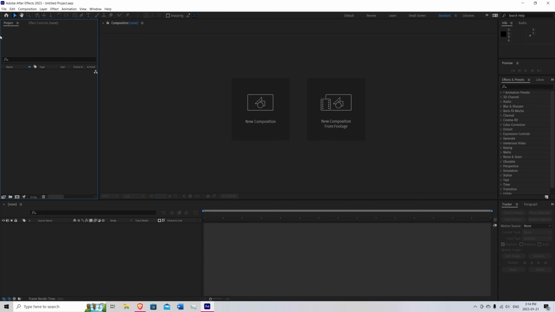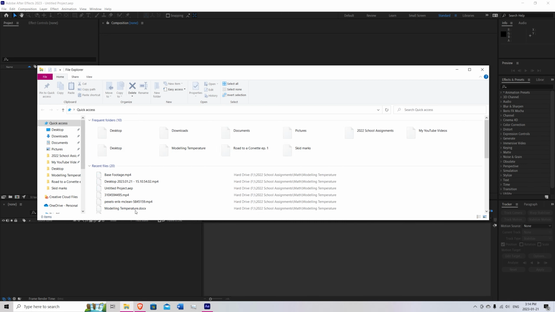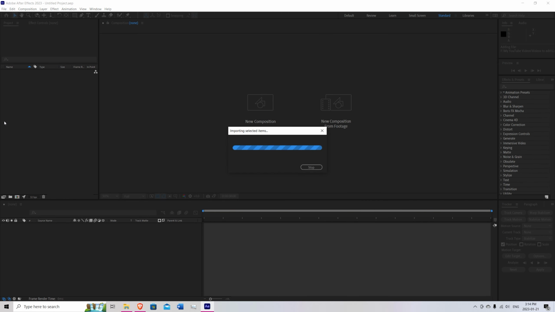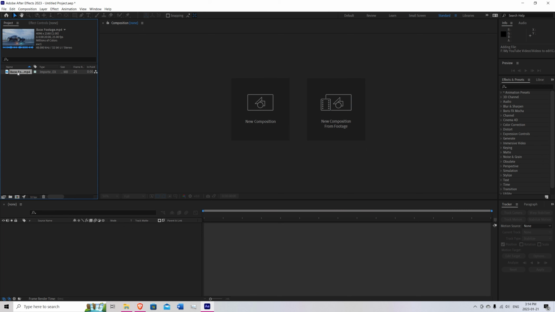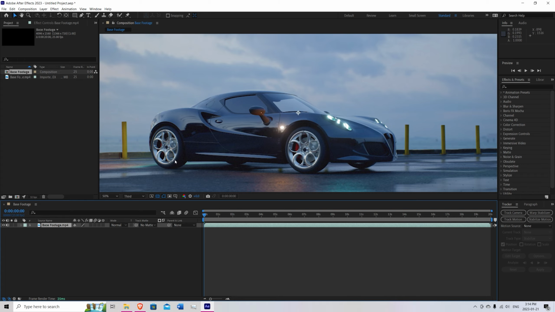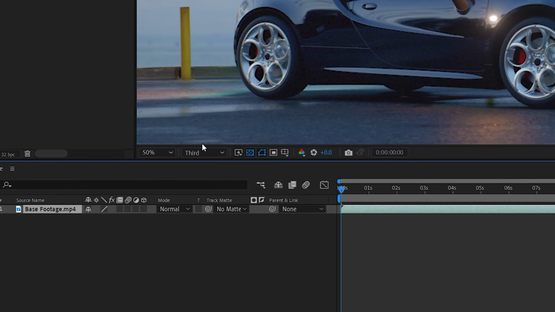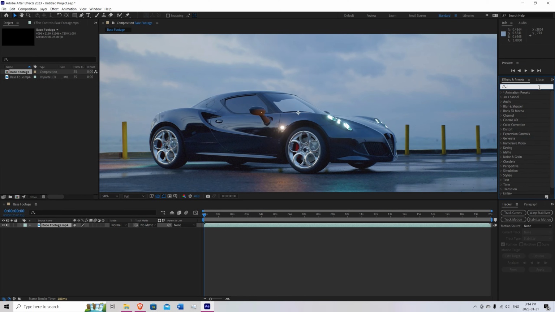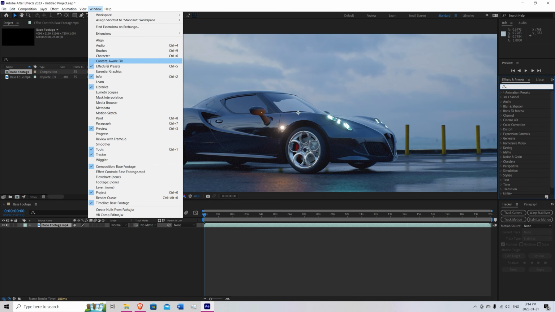Come up here to New Project, and let's drag in our footage. So base footage, drag that in there, and bring this down into the timeline, as we will be creating a new composition. Come over here to the resolution, make sure that is on full. Come over to the effects and presets. If you don't see this, come up to Window and hit Effects and Presets.